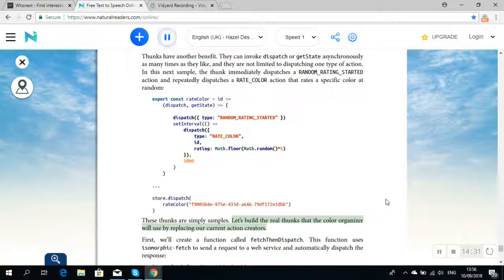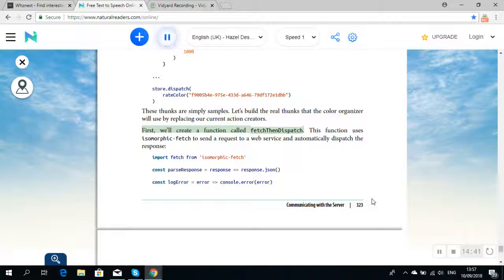These thunks are simply samples. Let's build the real thunks that the color organizer will use by replacing our current action creators. First, we'll create a function called fetchThenDispatch. This function uses isomorphic-fetch to send a request to a web service and automatically dispatch the response. import fetch from 'isomorphic-fetch'. const parseResponse = response => response.json(). const logError = console.error.